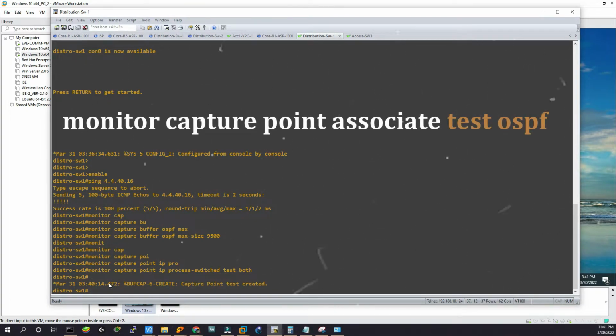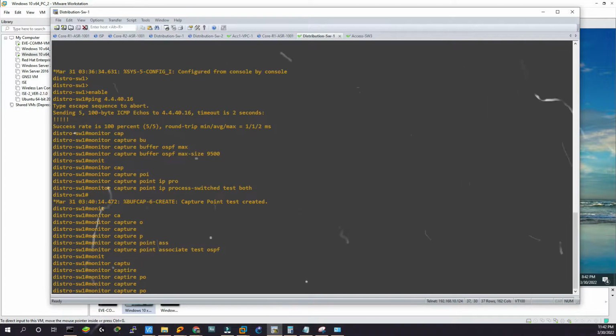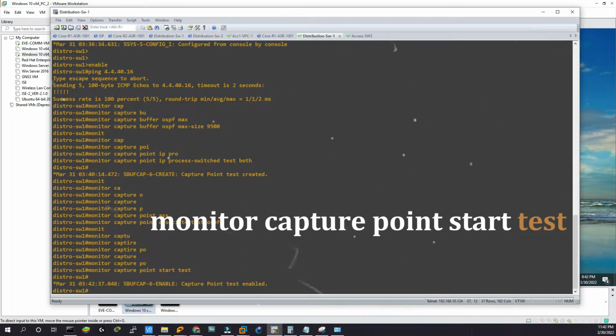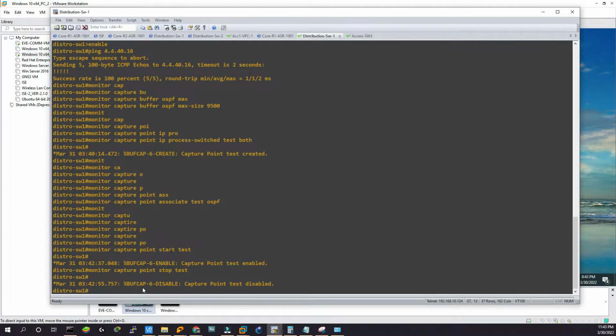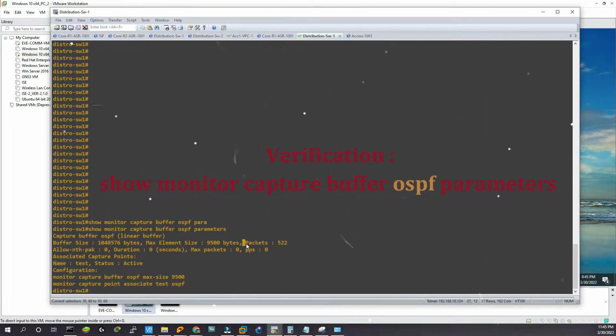Now I have to associate this capture point with this buffer. So the following command is asking the switch to start the capturing process now. How do I verify that? Show buffer ospf parameters. If you see, the number of packets captured here is 522. Now before I export it, I have to stop it.